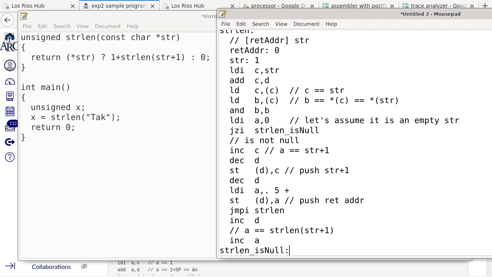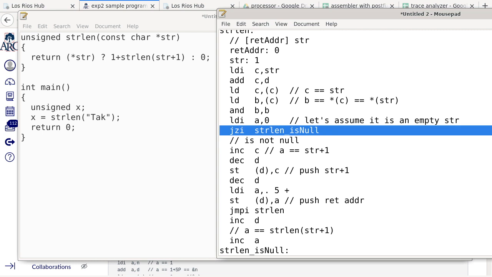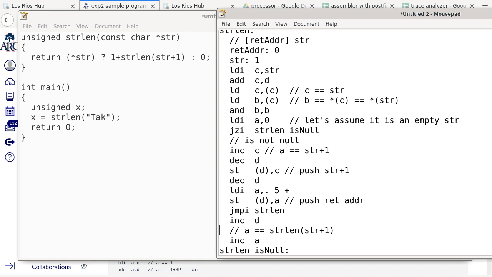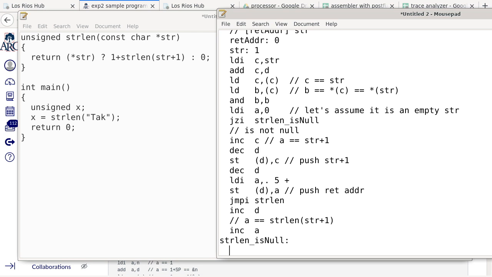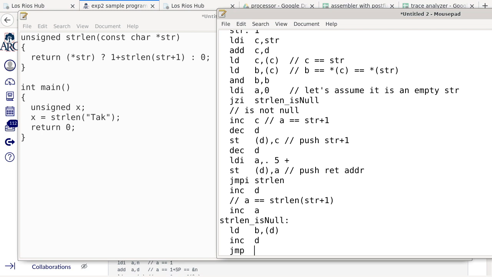So when I'm all done, I don't have to branch around the case when string length is null, because that's already handled. When the string is 0 or when the string is empty, I already have 0 in register A and then continue execution at the label called str length is null. So I just have to fall through. In this case, after increment A, I don't have to do another branch. I just fall through, and now we can just do the usual return, which is LDBD, increment D, JMPB, and that's string length.